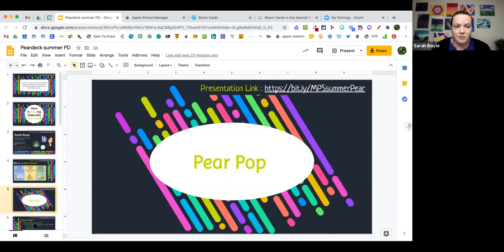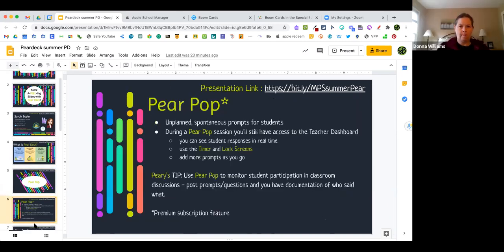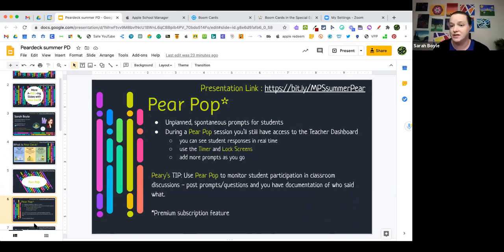So the first one is Pear Pop. It's unplanned, it's spontaneous. You'll still have access to the teacher dashboard. So there's 2 pieces of Pear Deck. There's what the students see, the student interface, and then there's what the teacher sees.